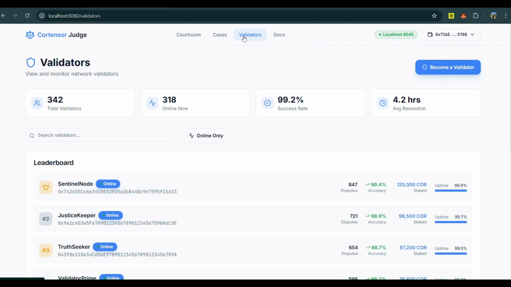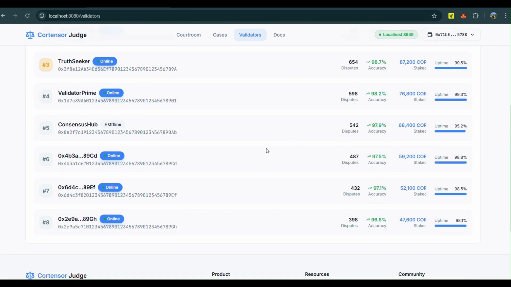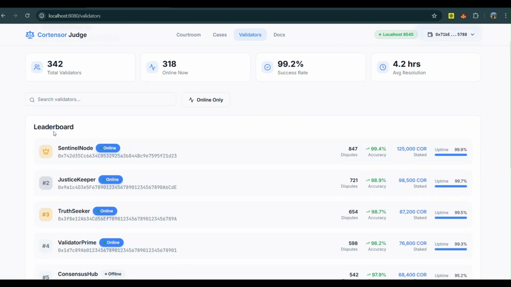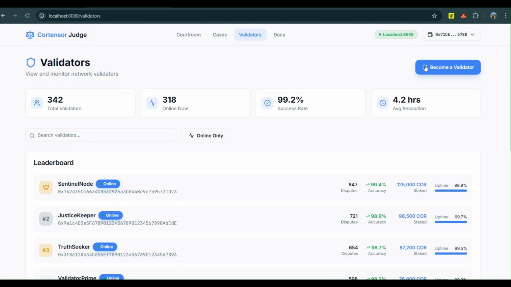If you want to become a validator, you will go to this page. You can see there are 342 validators and how many are online now, which is currently dummy data. I will modify it after successfully deploying and launching the product online. Here you can see the leaderboard, which shows who is upholding the most validations and the correct validations. If you want to become a validator, you will just tap this option, the validator application is submitted, and this will notify you when you become a validator.